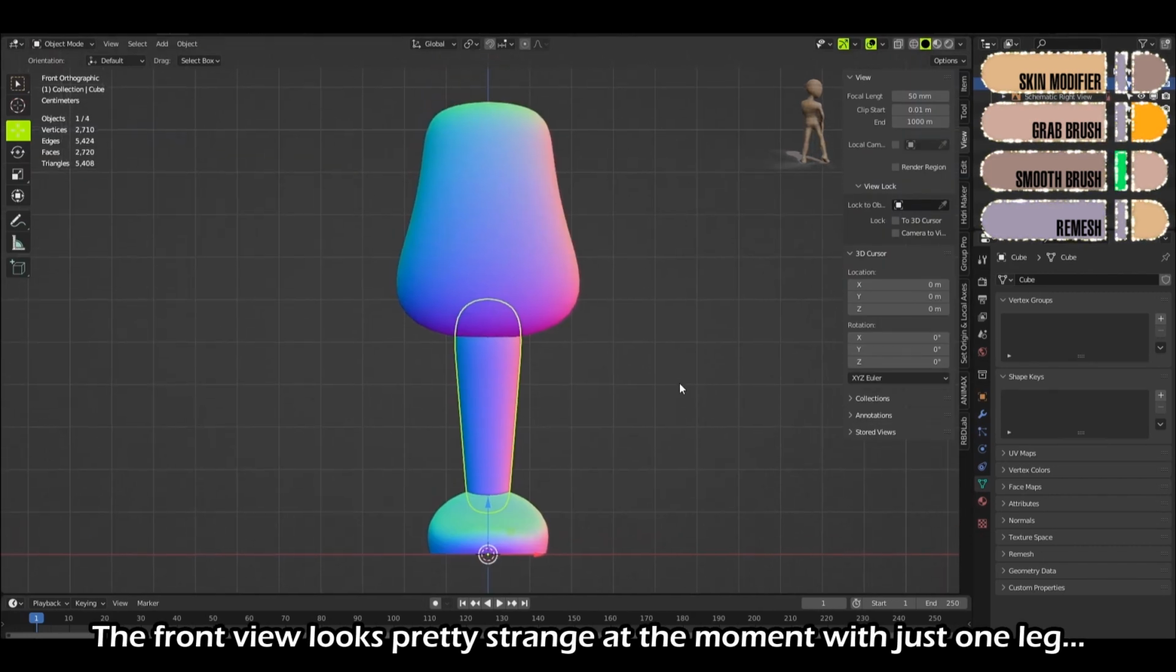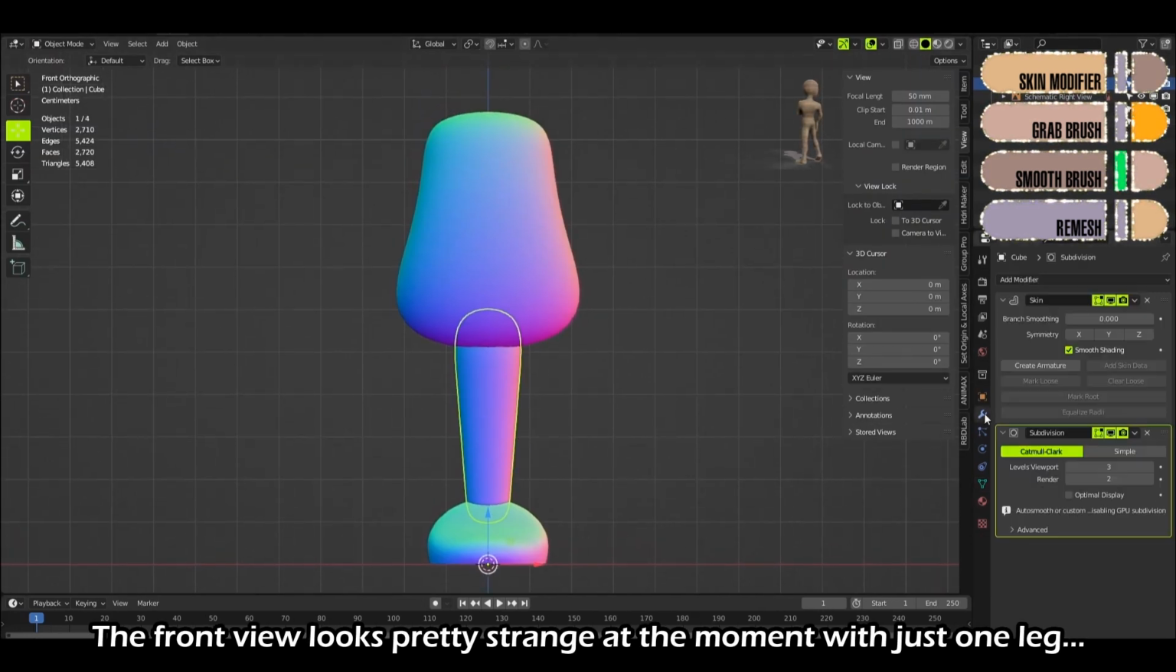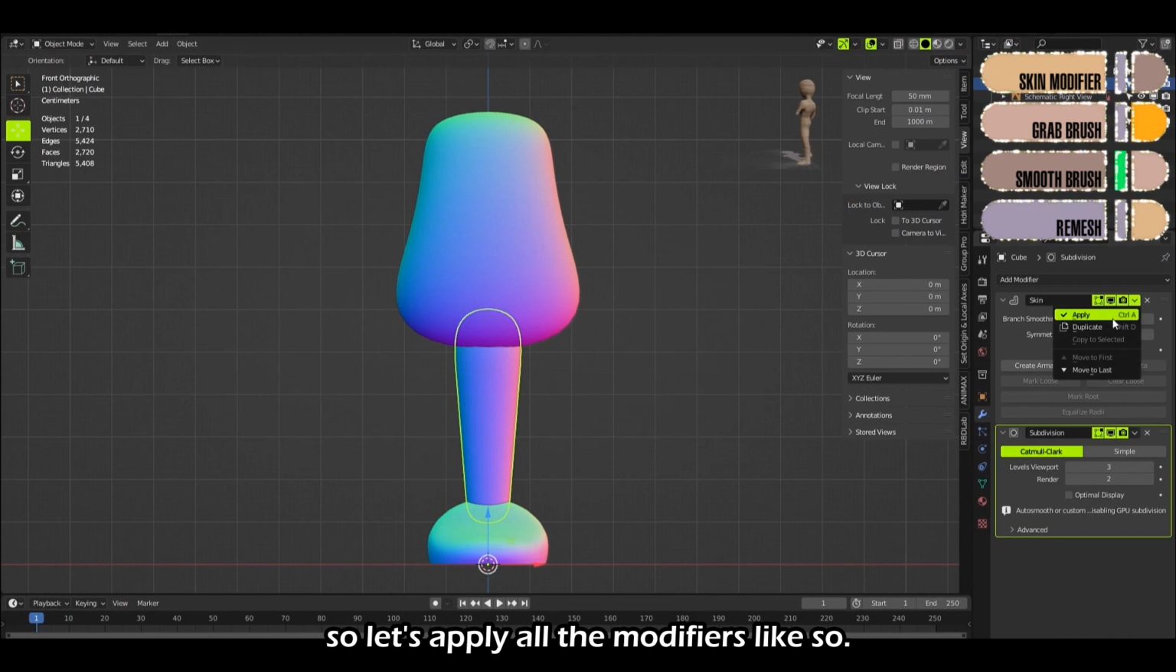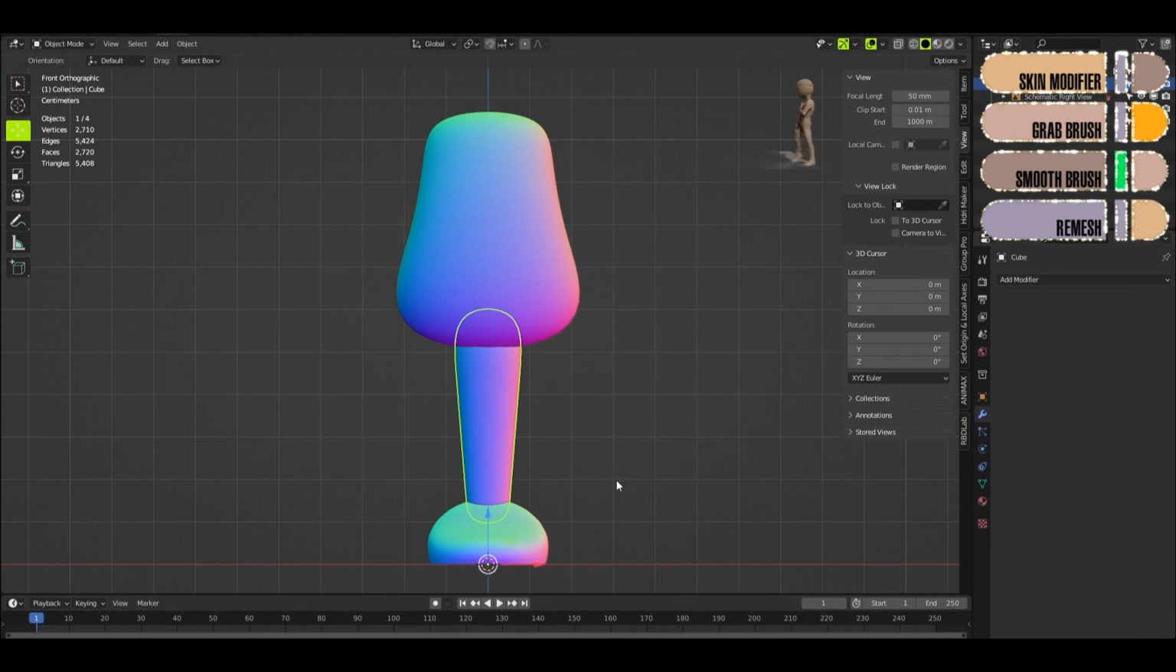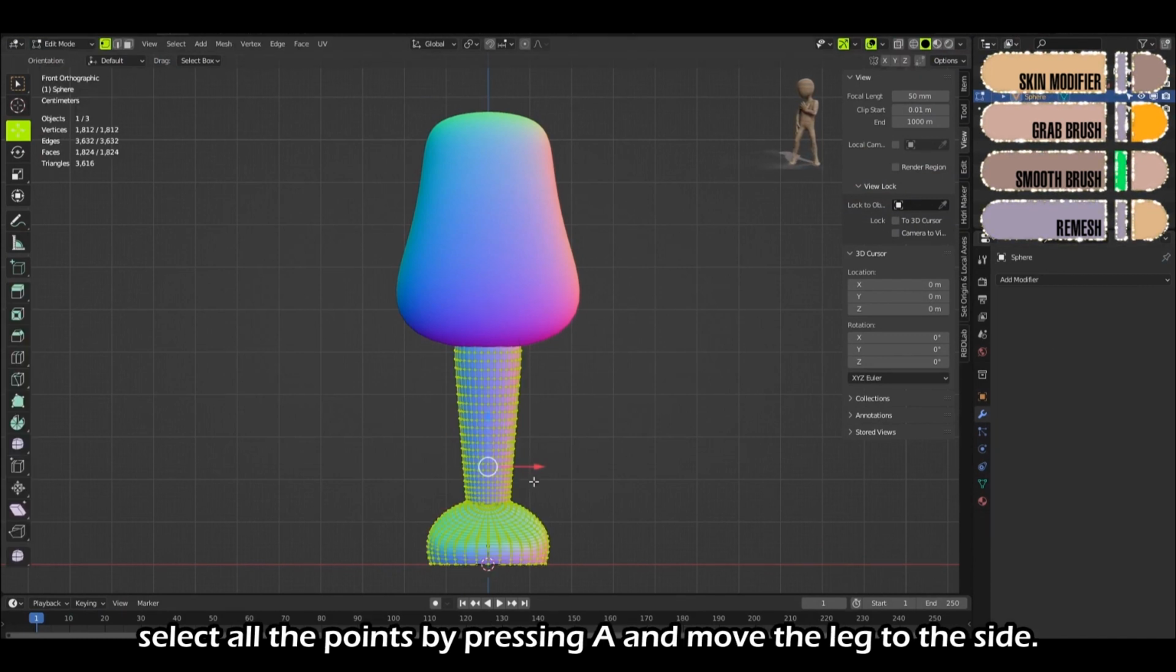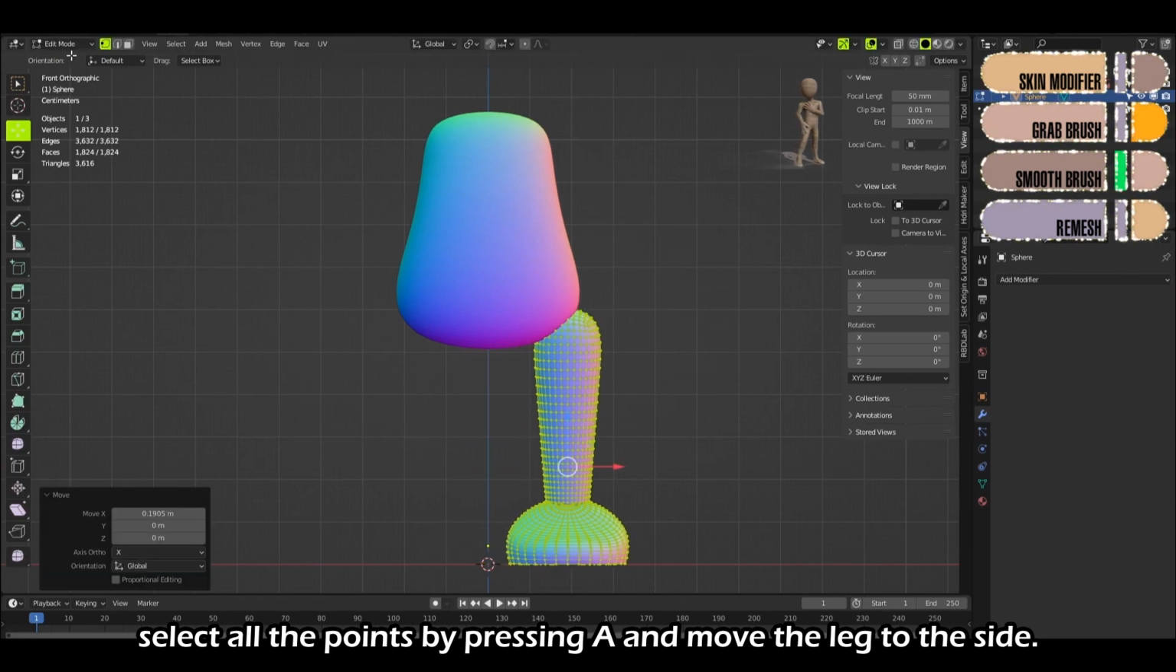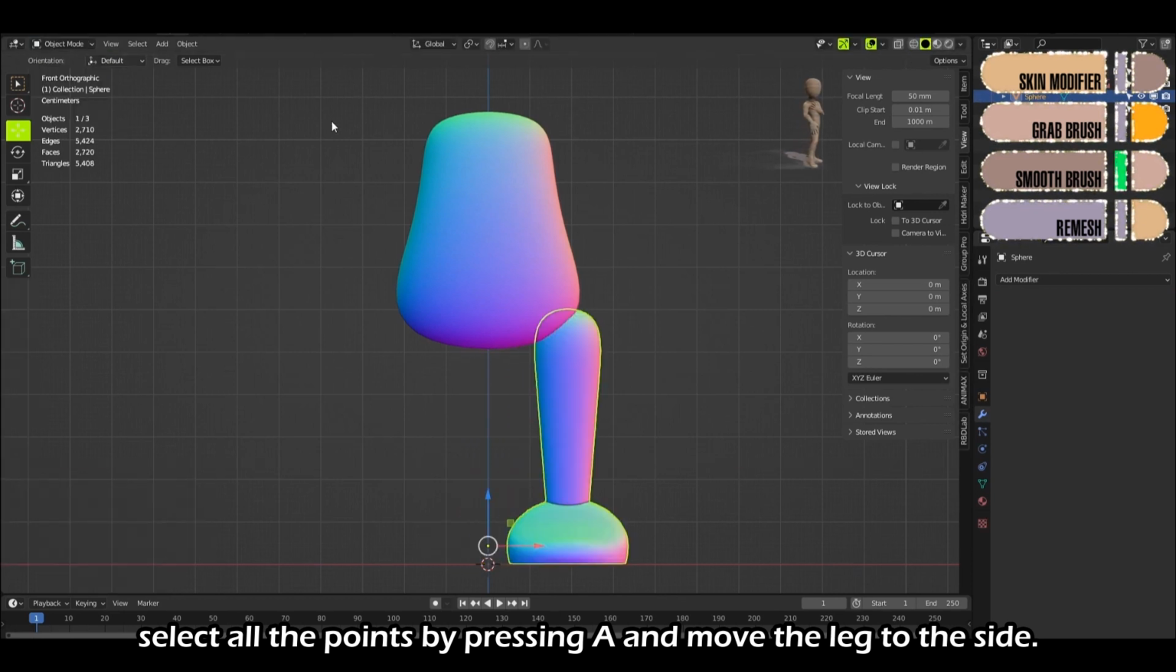The front view looks pretty strange at the moment with just one leg. So let's apply all the modifiers like so. Go to Edit Mode. Select all the points by pressing A and move the leg to the side.